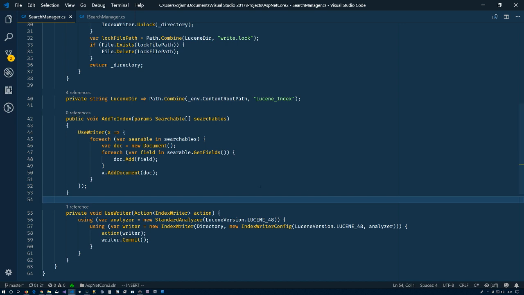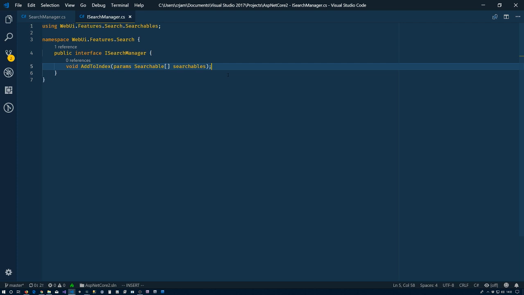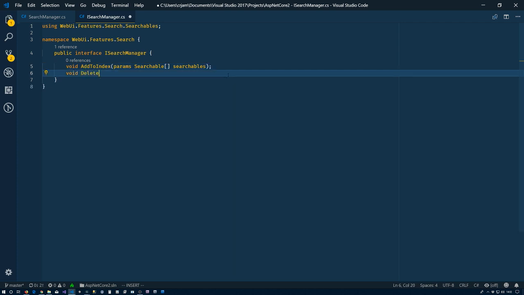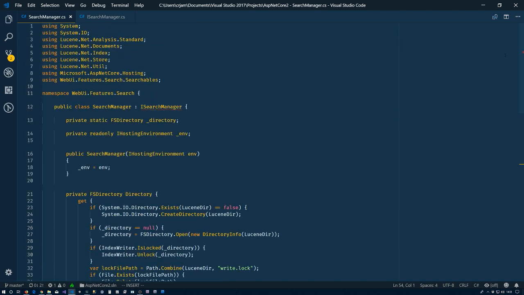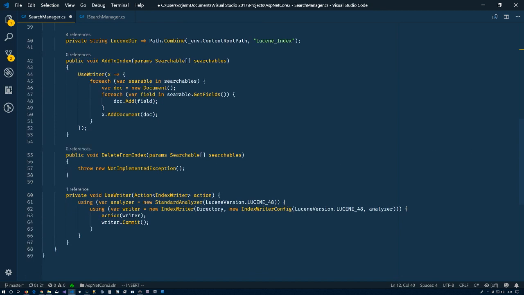So going hand in hand with adding to the index is deleting from it. What will happen is that if we've added something to the index and we want to update it, update is really delete and add. So we'll come back to our ISearchManager interface, void DeleteFromIndex, and I did the same, searchables, come back, have it implement real quick for us. So we're down here in our DeleteFromIndex. Delete's fairly simple. What we'll do here is, again, use writer. Pass in our writer.